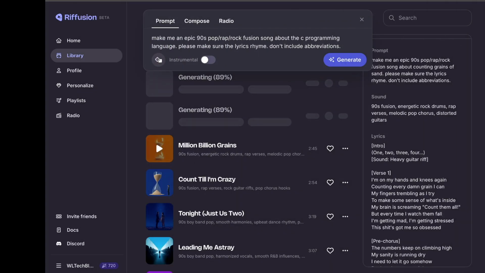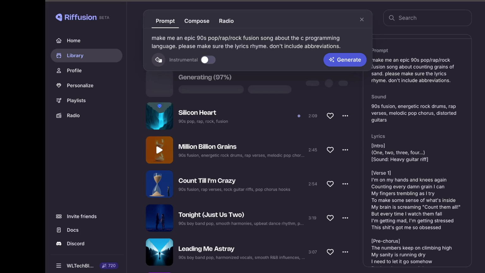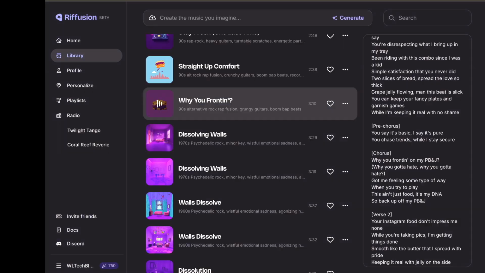Or you can be more specific and include music styles, instruments you'd like to hear, more details about the theme of the lyrics you'd like. Being an AI system, you can ask for stuff that's pretty absurd, and it'll surprise you with how seriously it took your request.